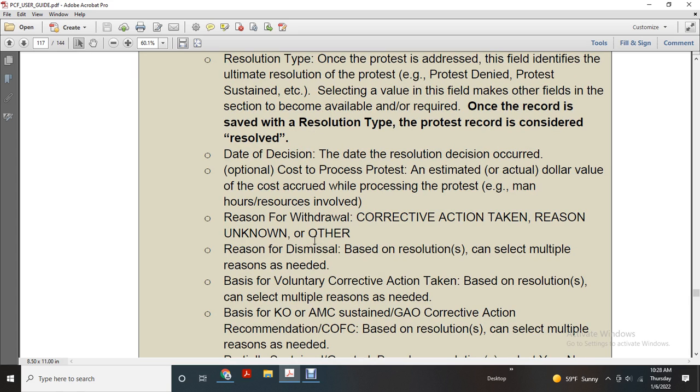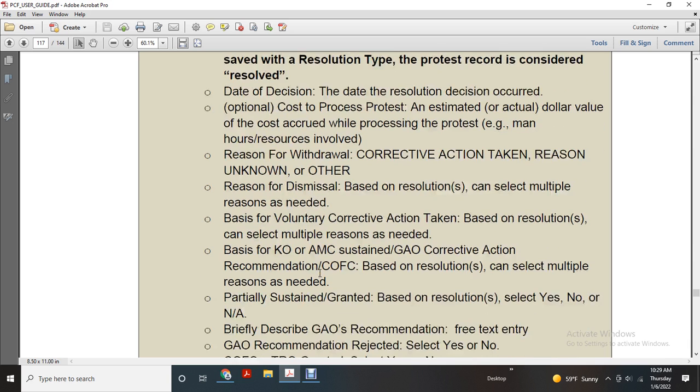Optional fields include the protest estimate with the actual dollar value of the cost of processing the protest, man hours, and resources involved. Reasons for withdrawal, corrective action taken, reason unknown, or other reason for the dismissal are based on the resolution. You can select multiple reasons if needed, based on the voluntary corrective action taken. Basis: KOA or AMC sustain, government, GAO corrective action recommendation, COFC, based on resolution. Multiple reasons can be selected if needed.